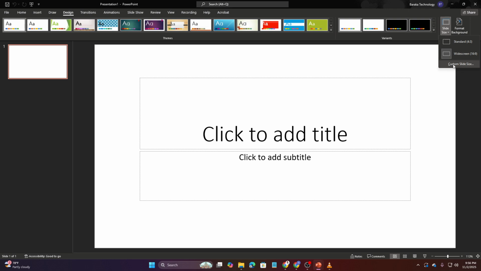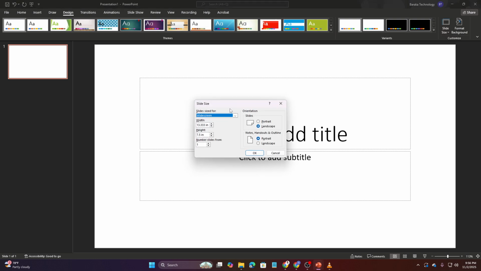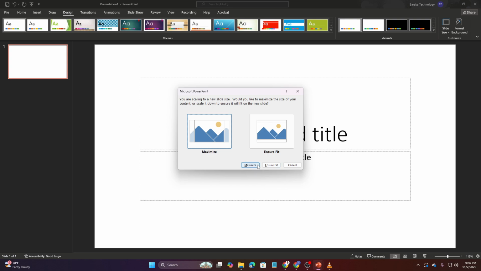To format your slide to A0 poster size, enter these exact measurements: width 33.1 inches, height 46.8 inches. These dimensions perfectly match the A0 standard, ensuring your poster prints at full scale without distortion.